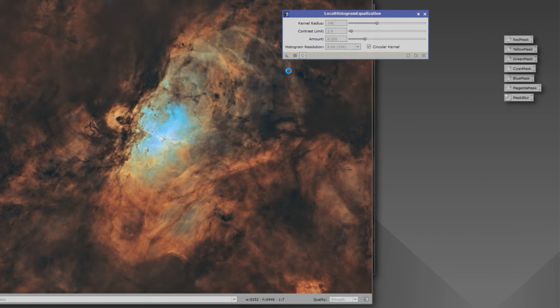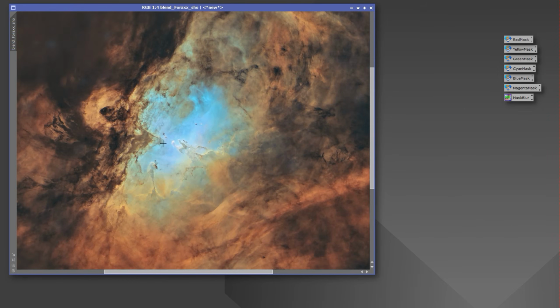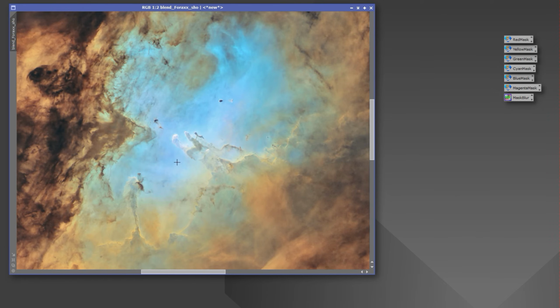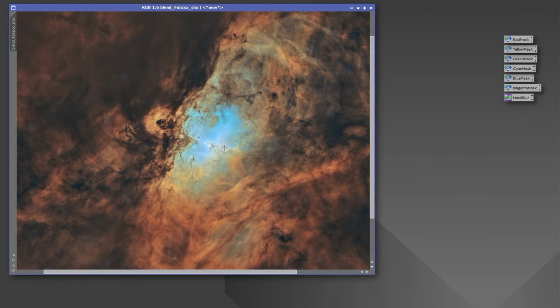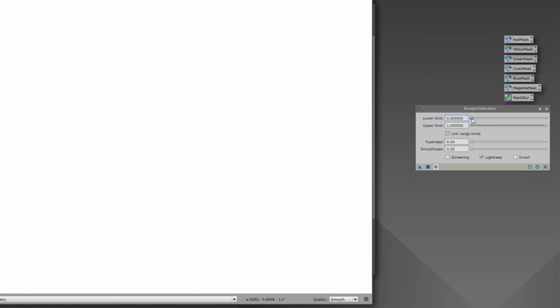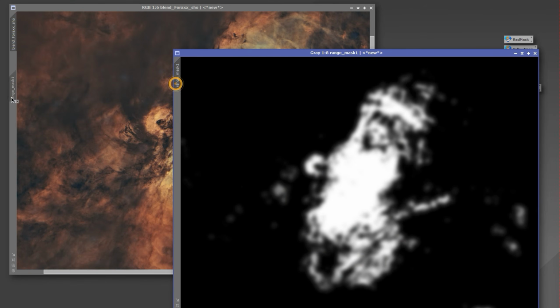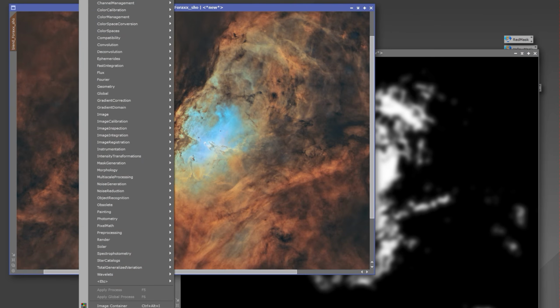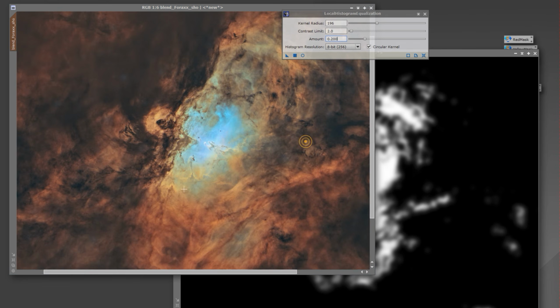We'll go ahead and apply that. All right, with that done, I think we're going to want to do it again, but have it much more fine on the sample size. And we only want to do it kind of in the brighter core here. So we'll go ahead and use mask range selection. We're really only going to want it down deep in the core there. We'll apply this mask and then go back to local histogram equalization.